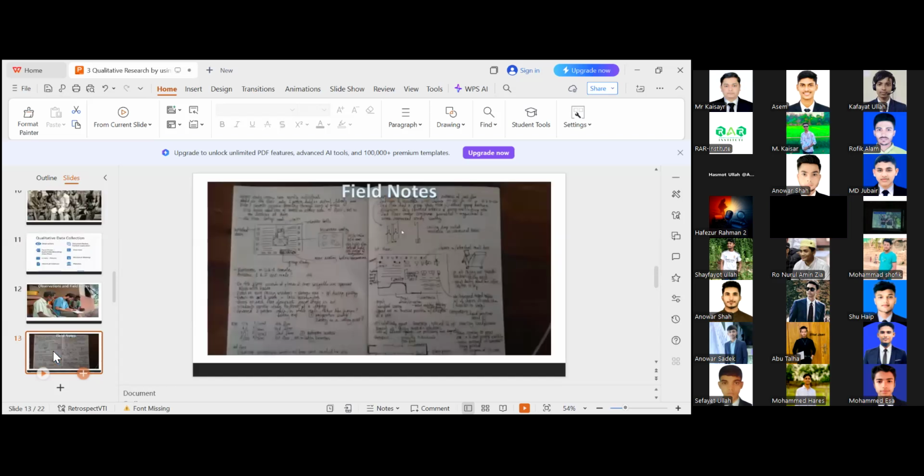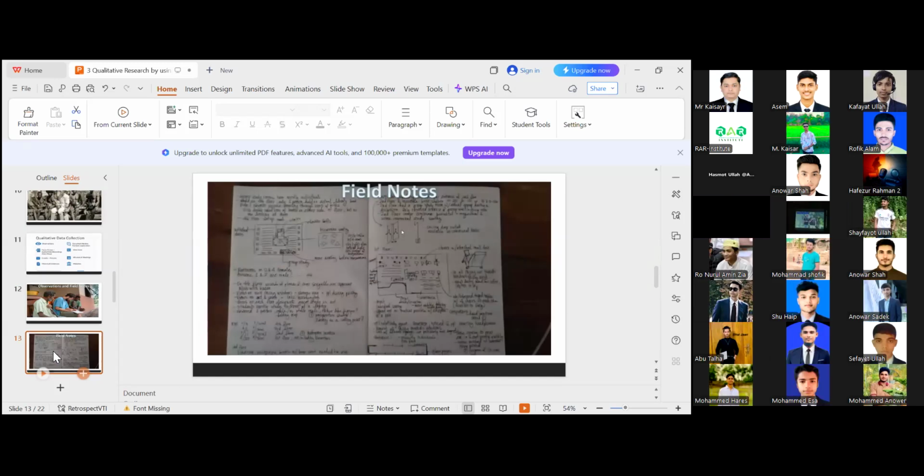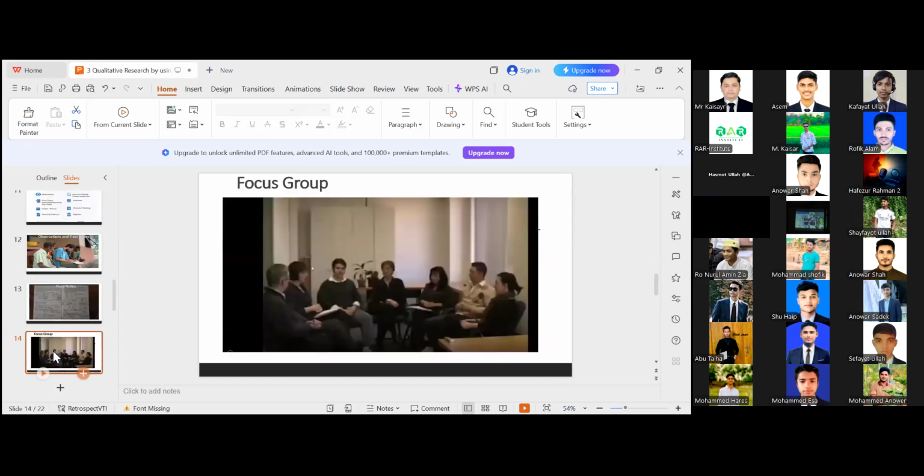And there is another example of field notes. We can see this field note has written lines, different diagrams, different codings. So these are the coding. Only the researchers can understand this document, which is called field notes. And then we move forward.